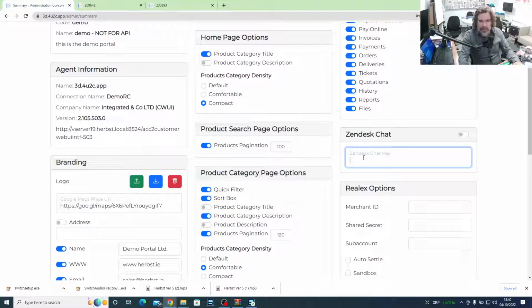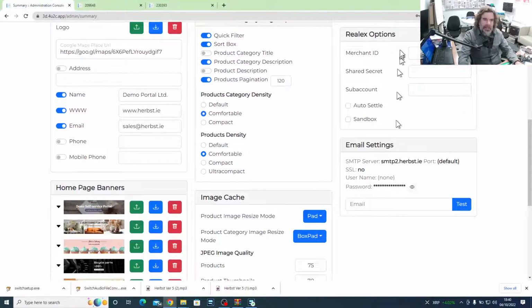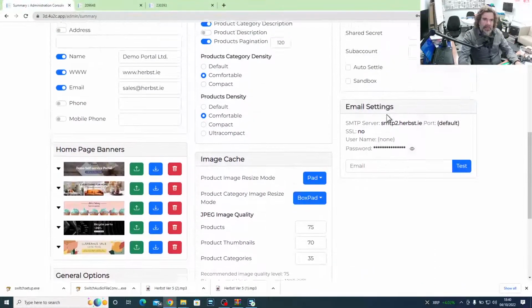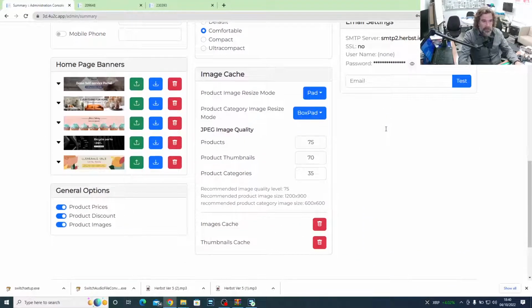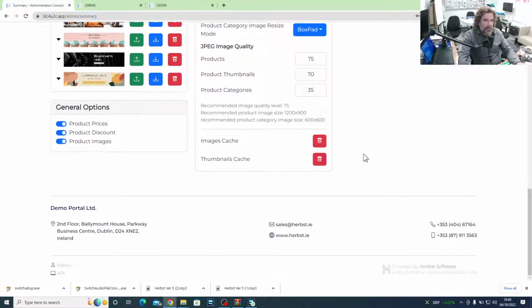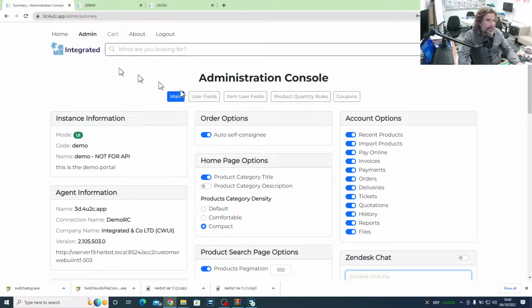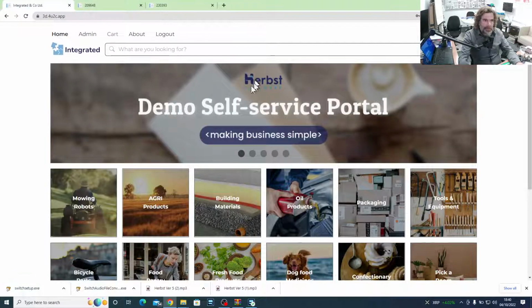Zendesk is something that allows us to connect to something that you can chat on. So it's a different system, but basically you can plug in a Zendesk key, and then when somebody comes to your web portal and they ask a question, it pops up on your screen if you have somebody looking at the screen, and they can answer it. These are your Wheelex information, and this is your email information, because the customer web portal sends out emails as well. And that's the admin area, slowly but surely.